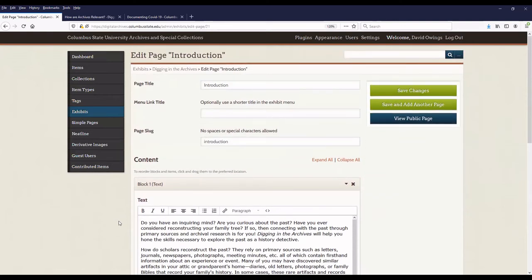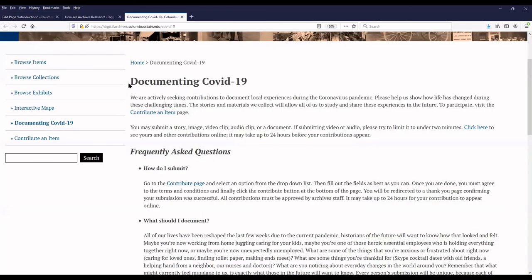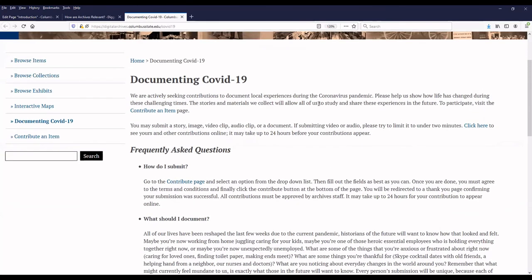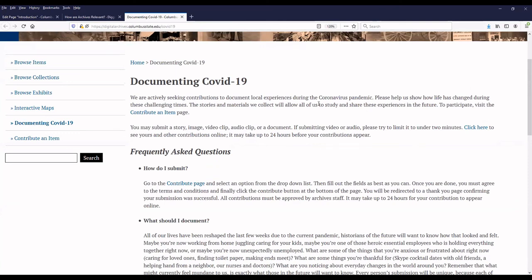One other thing to show you very quickly, because I know we want to have time for questions, is the other thing we've been incorporating in archival instruction in classroom assignments, which is our documenting COVID project. So I think this has been really popular to get students to think about how history is made, how it gets recorded and preserved, how things enter the archives.